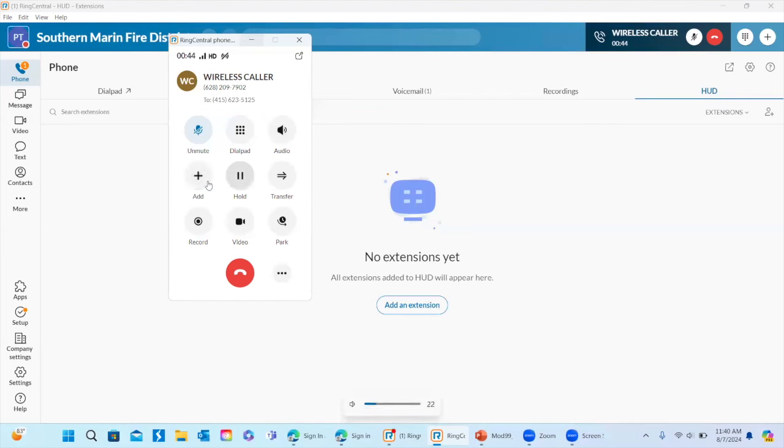So if I wanted to add another participant to the call, I can. I can put the call on hold. If I press that hold button there, then you have the unhold. So I could just click that unhold to get that caller back. I can transfer that call, so if I want to transfer that call to somebody else. Record.